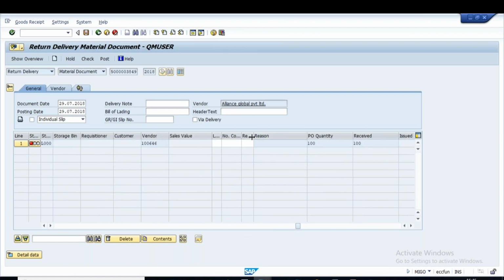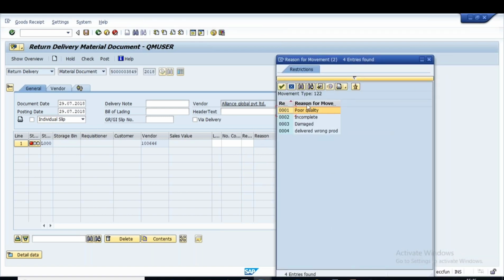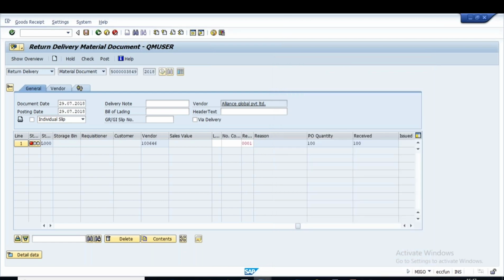Somewhere you will have the reason. This one, reason for movement. Here you see the reason for movement, there is a field. If you click on this one, you get the reason for movement: poor quality, incomplete, damaged. You can configure some reasons for movements also. I'll show you that in a minute. As of now, let's say poor quality 0001. I entered this one. Based on the movement type, system will ask you to enter the data in different fields. Done. Now check.